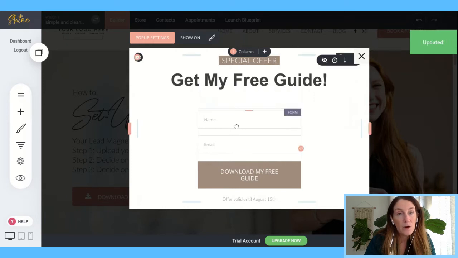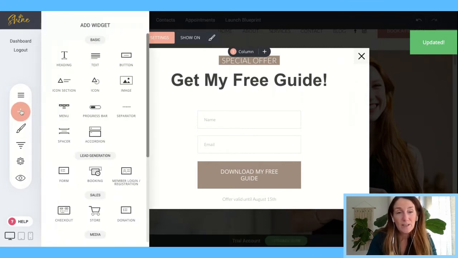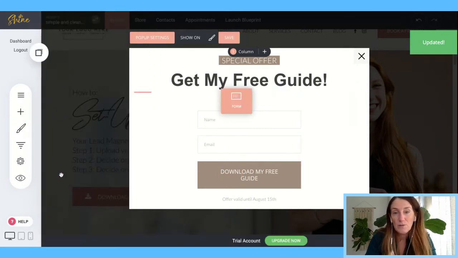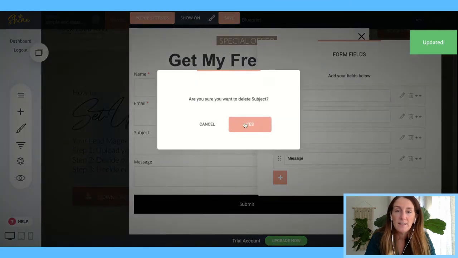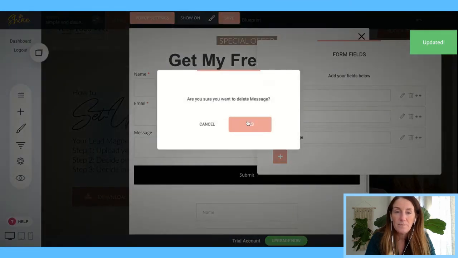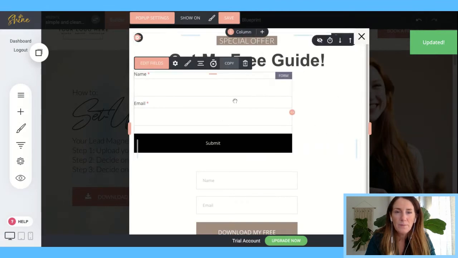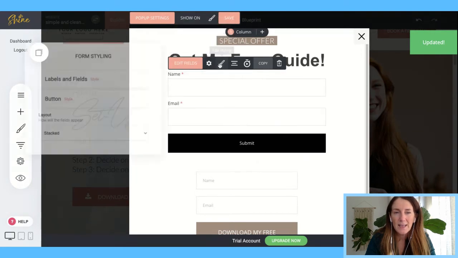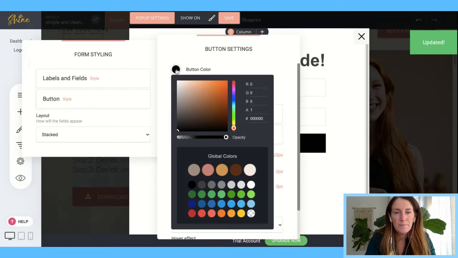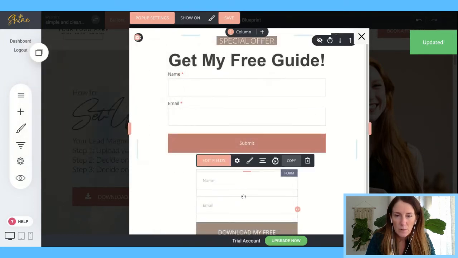And doing the same thing with the form that you did with the inline form. So again, if you choose an empty pop-up or one that doesn't have a form, you would do the exact same thing. You would just go here, you'd pull over your form, you'd say, I don't need subject, I don't need message. You can change all of that. You can make this a little smaller. You can center it in the center. And then make your styling, change your button, do everything you'd like to do here. I'm going to take this other form off now.